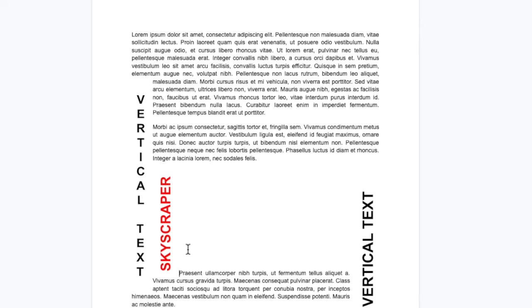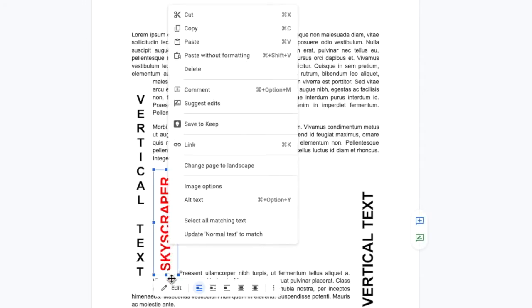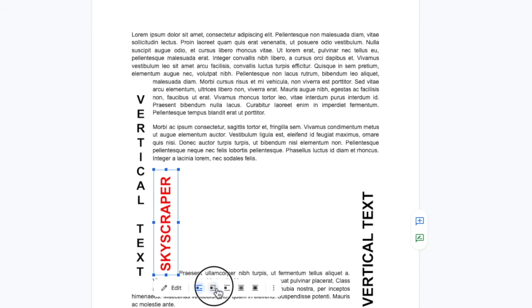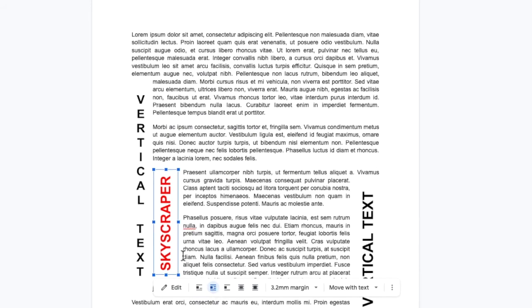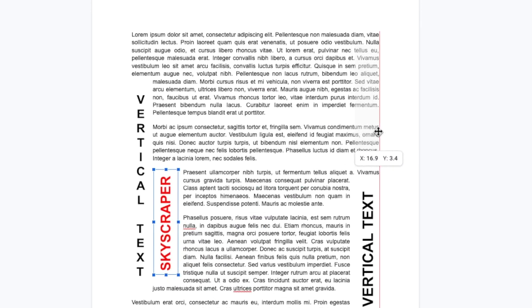It's likely you'll want to wrap existing text around your vertical text boxes. You can do this really quickly by right-clicking on the vertical text box, and you'll see we have a number of options that allow us to work with the text. The one we want to choose is Wrap Text, and you'll see the text on the page wraps around the vertical text, and you can also move your vertical text to neatly position it.